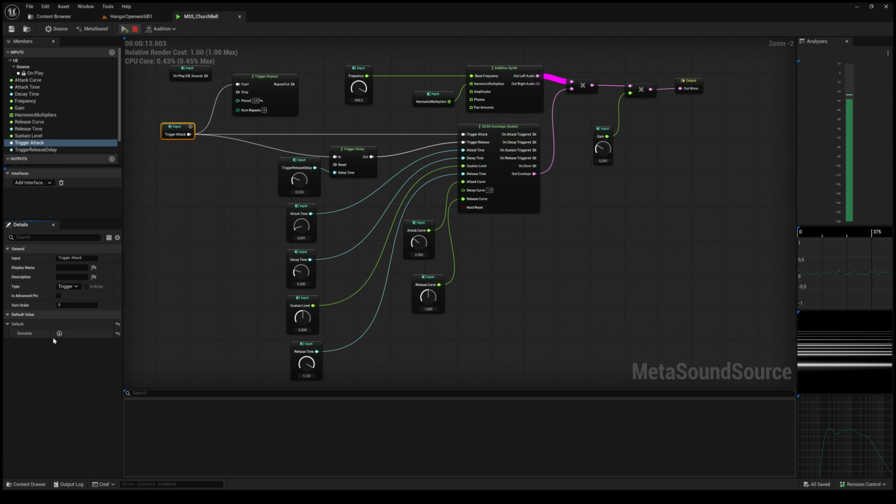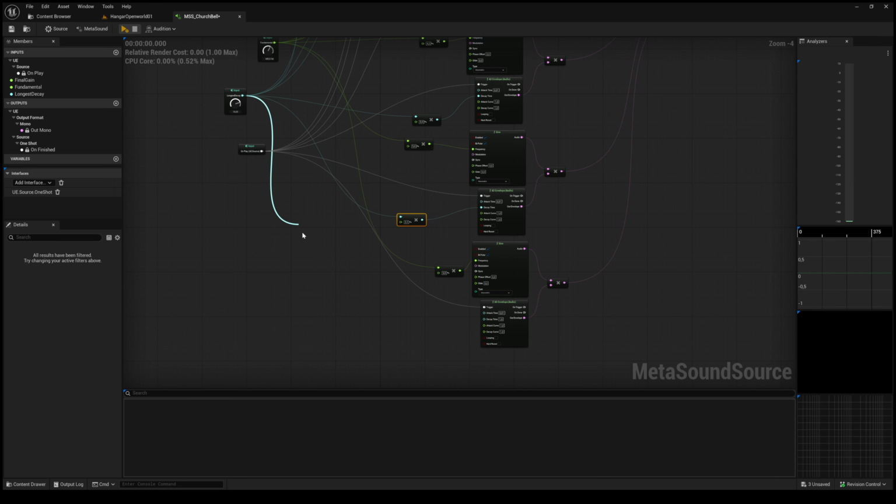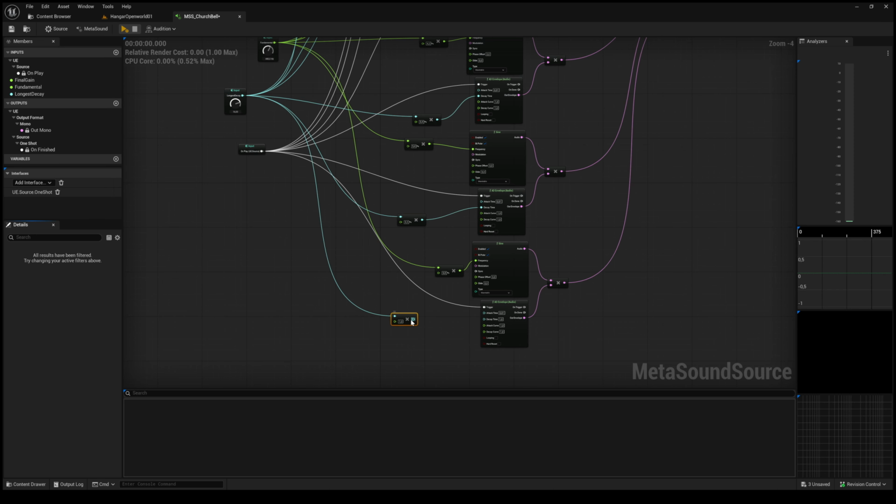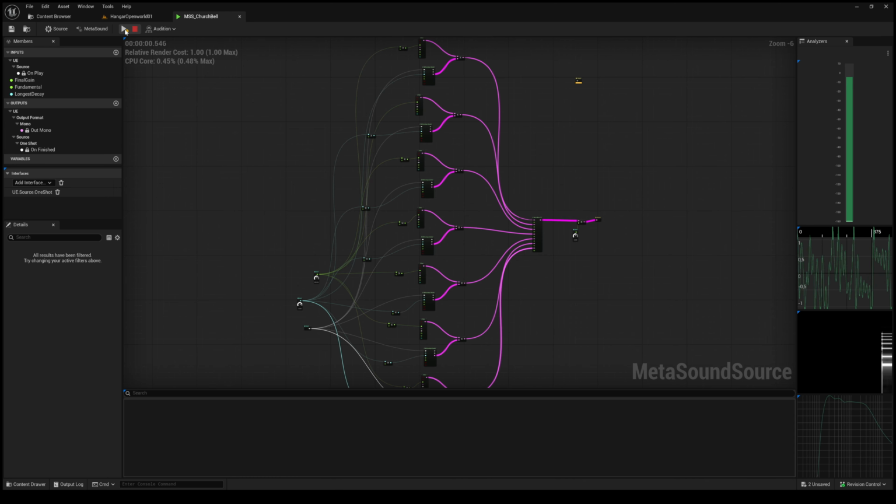Yeah, those high frequencies need to be silenced way sooner. That's why I'm keeping the oscillators separate, and I set a separate decay time for each frequency. Well, not perfect, but better.